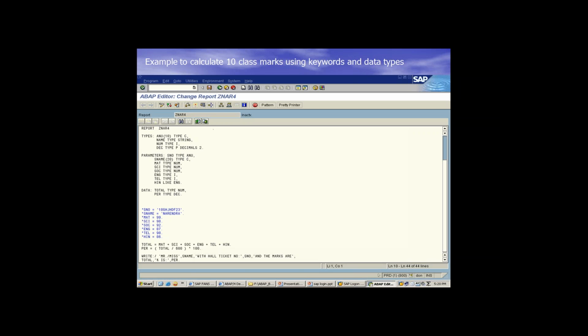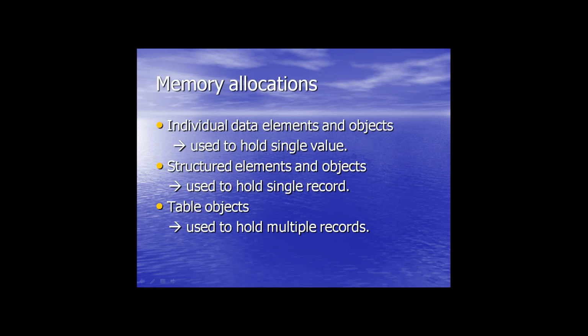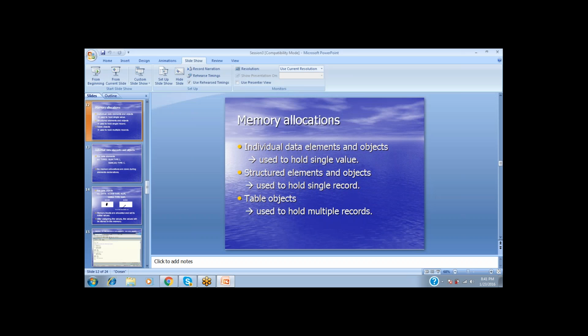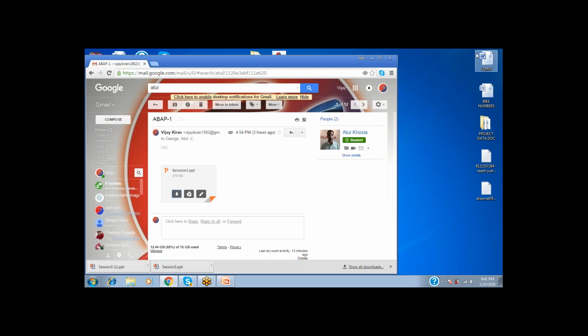In the runtime values, the student number is of type ANU, which we declared here, the student name of length 20 of type C, and mathematics of type number, and science of type number. We can even write English of type I, or Hindi, Telugu, social, like that also. These are the basics actually, and I don't want to concentrate on these basic things.